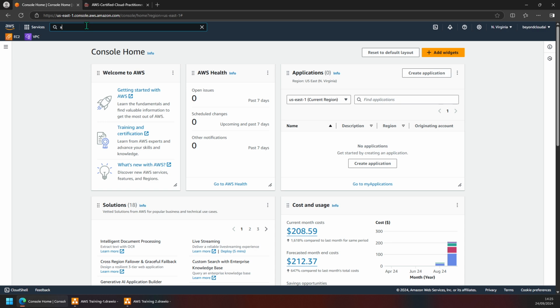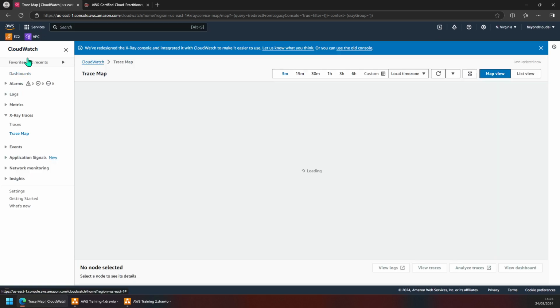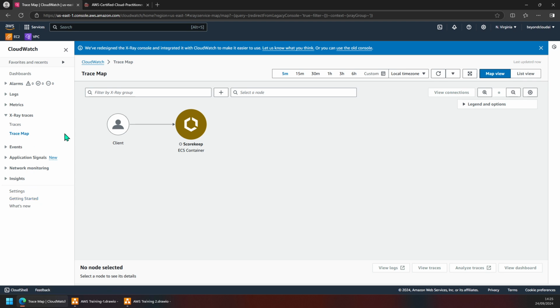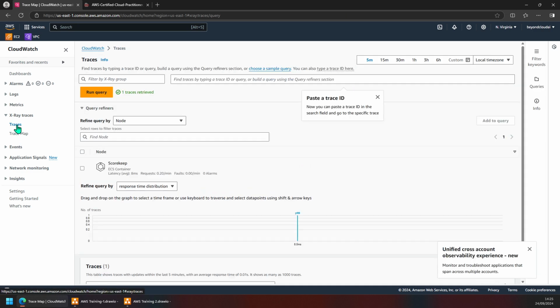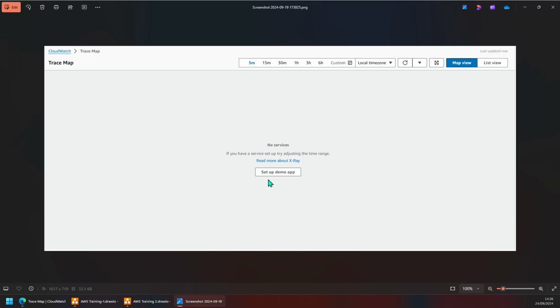If you search for X-Ray, it's a feature which is part of another service, which is CloudWatch. Previously X-Ray used to be a separate service, but then it became part of CloudWatch. I can see Traces over here. By default, you won't have any application for you to trace, so there's an option called create a sample application. If you go to Trace Map, you will see set up a demo application.